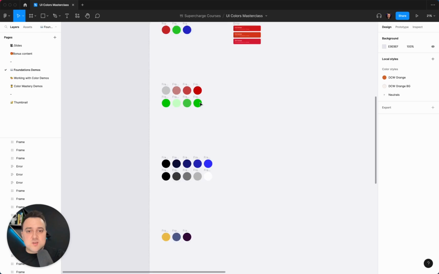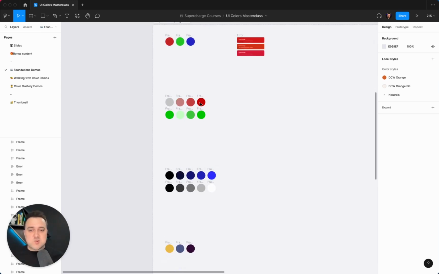So yeah, that's all when it comes to demoing hue, saturation, and brightness. I hope that this lesson helped you see things in action, and that it's going to help you further understand some of the topics that I'm going to go over in the next few videos.